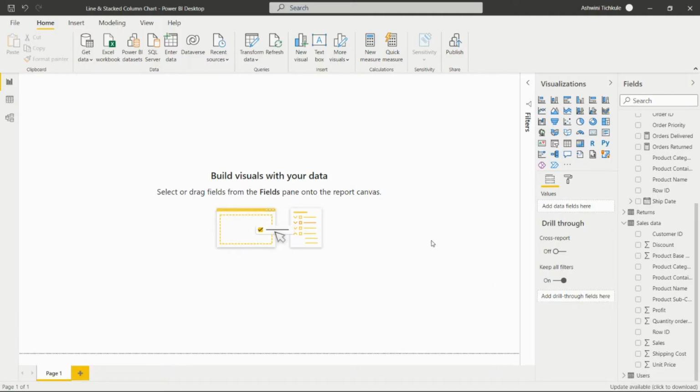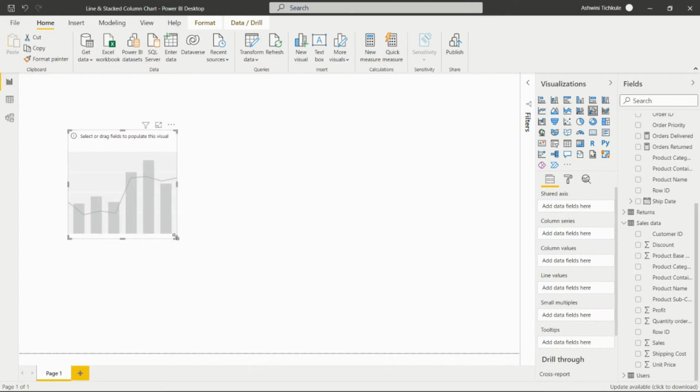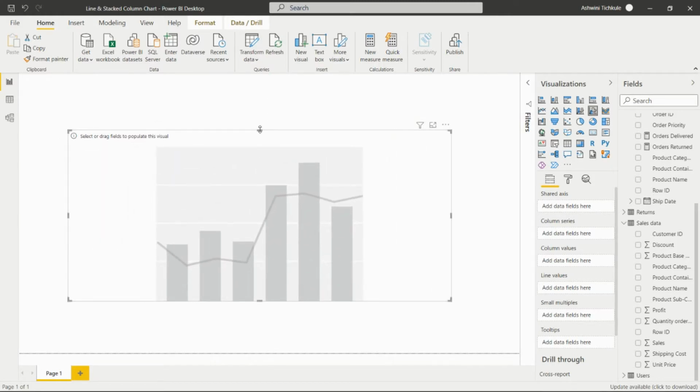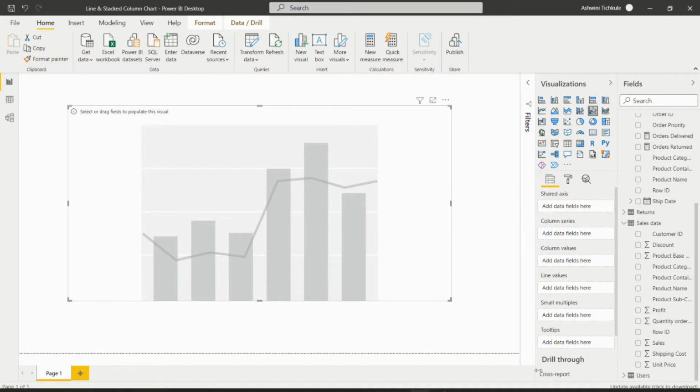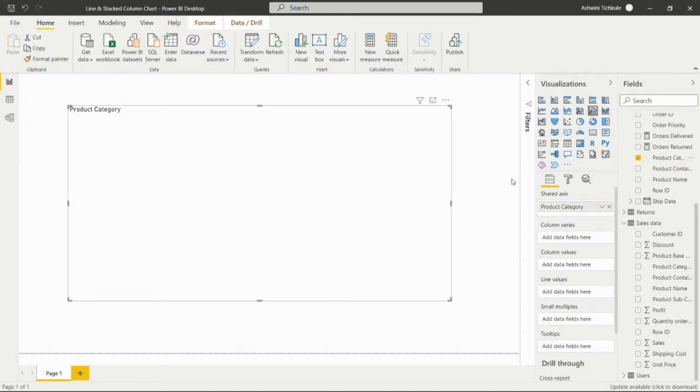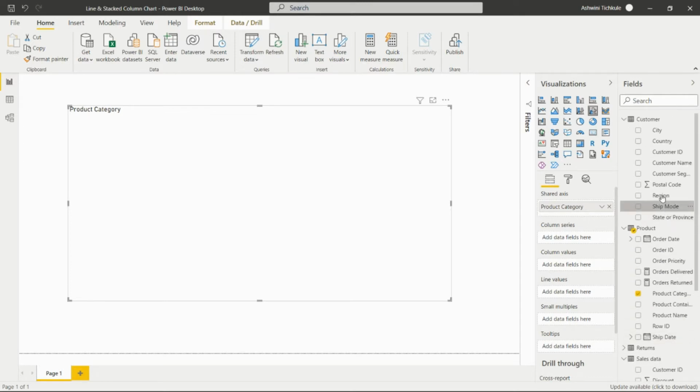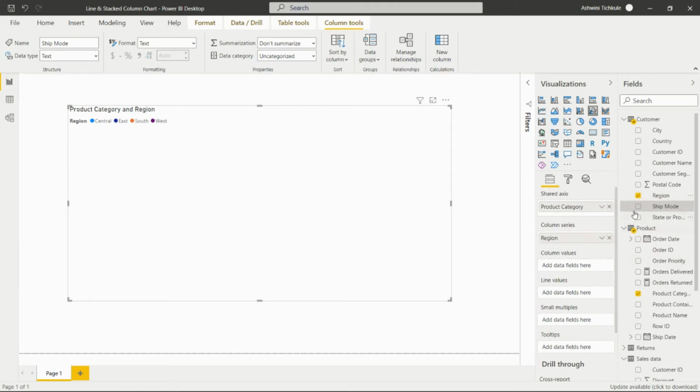For creating this particular visual, we have to go over here, line and clustered column chart. After clicking here, we'll get this on our page. Then we'll have to add the fields in this section. We'll take the product category in the shared axis, and in the column series we can take any legend, like we can take the region also, or we can take the ship mode. In ship mode, there are two modes. So this is the legend only. The column series is nothing but the legend.